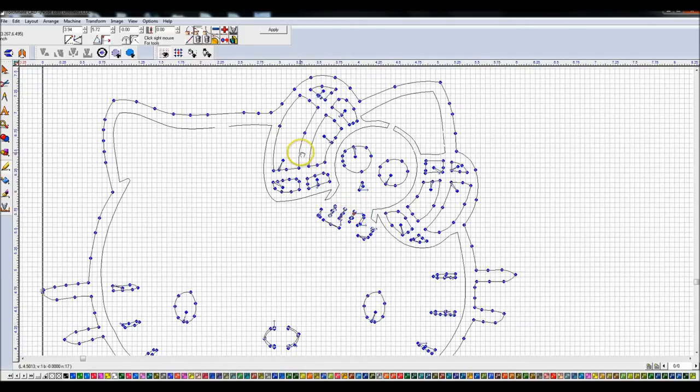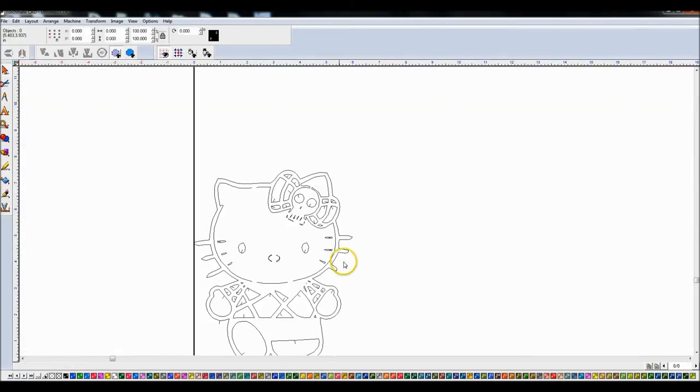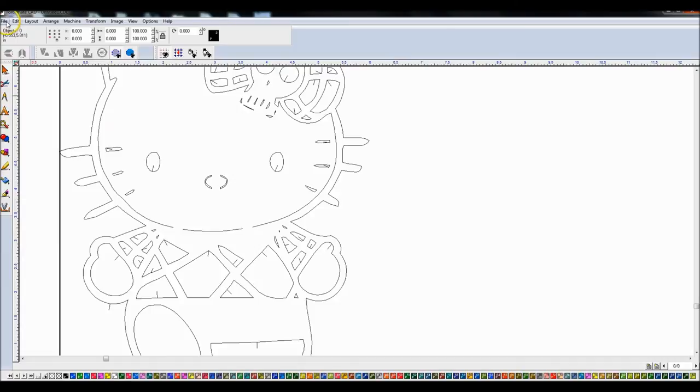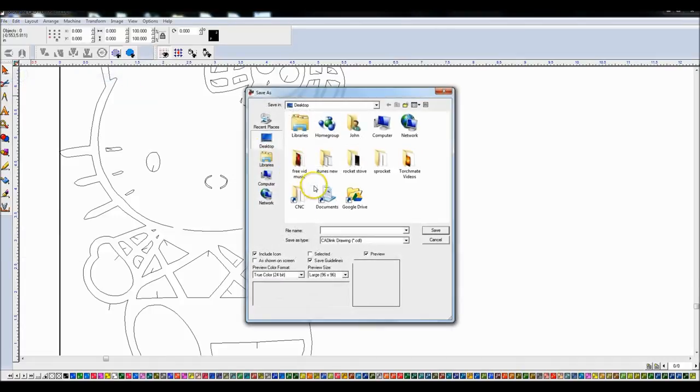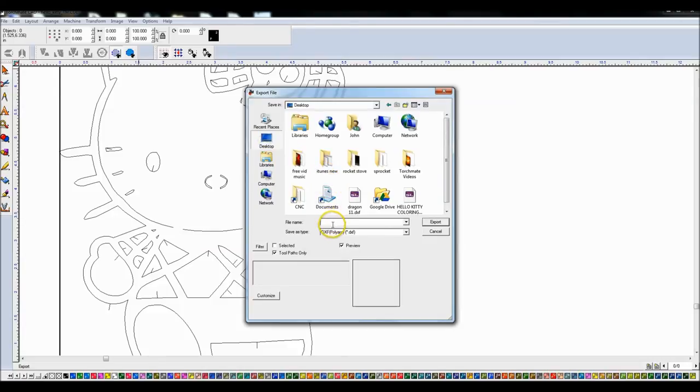Okay, so now that I've adjusted the toolpaths the way I like them, I'll hit apply. And I'm going to go ahead and save this file. File, save as. We'll call it Hello Kitty TM. So I'll save that. And let's just go ahead and do an export while we're at it. Hello Kitty TM.